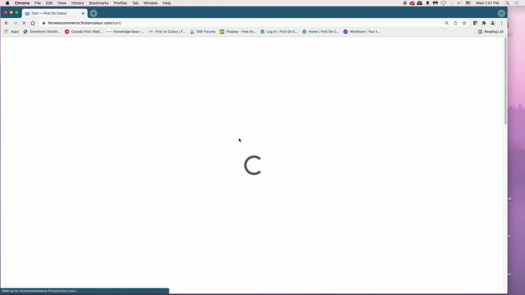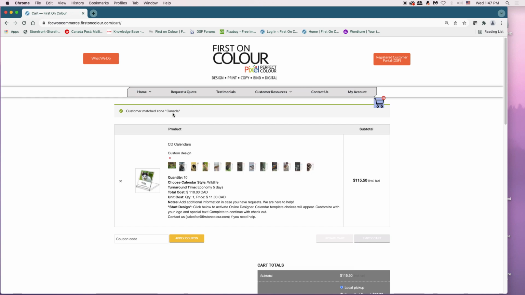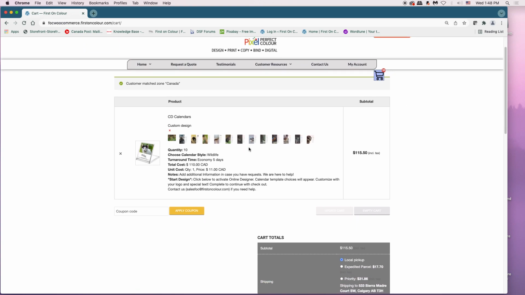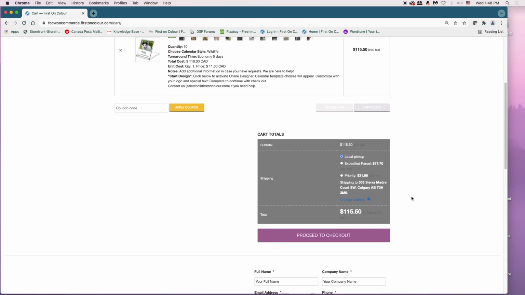And again, it takes a few seconds to get into the ordering process. So once it's in the cart, you can see that it's going to be in the cart here. It's giving you little thumbnails of each page. It's reminding you what you ordered. You ordered 10, wildlife, your turnaround time, the price. If you had any extra notes, it'd be in this section here. So again, your total price is $115.50.